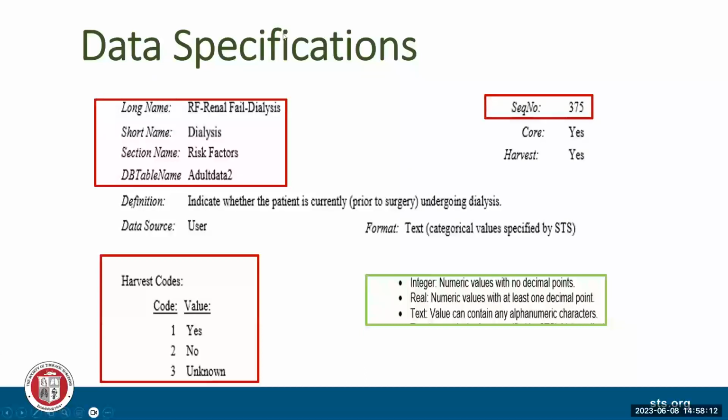When you look at the data specifications, it'll give you a sequence number. So this is sequence number 375. It tells you it's a harvest field, it's a core field. Here is your long name. Here is your short name. Here's the section that it's in.